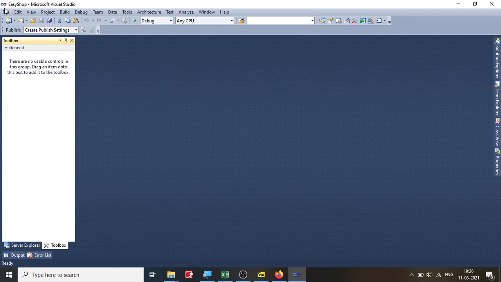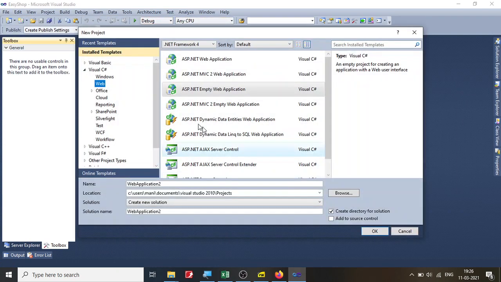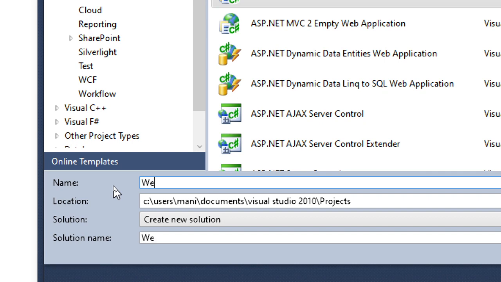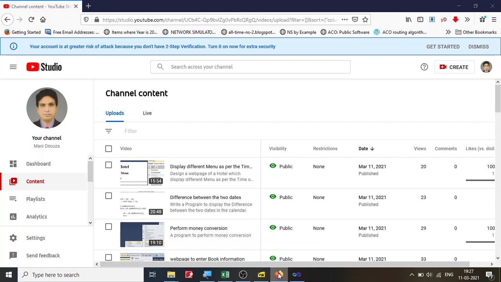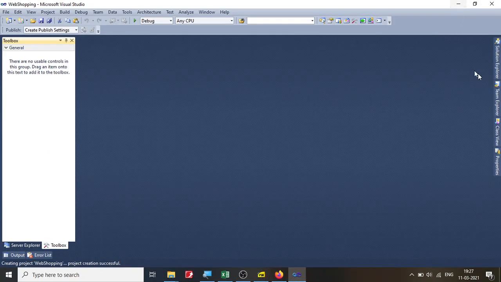Let me go to the Visual Studio, and I'm going to start a new project. Let me start with the empty project. Okay, and I'm going to say web shopping. You can give any name for that project. Let's start with the user registration. So user starts with the registration. So here you have the registration page.